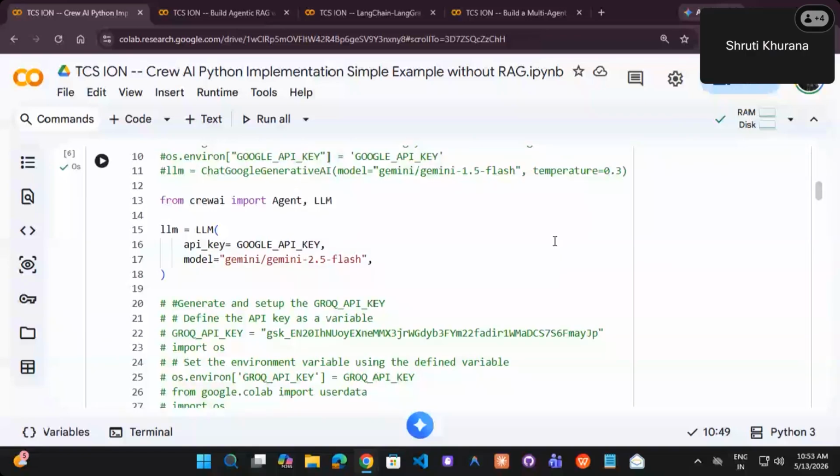Shikha is asking whether only agent one, the researcher, will access that particular LLM. Whatever LLM you define here, the researcher or the writer agent will use that. But having said that, you can define multiple LLMs. I have given one here, but maybe you can try two, LLM1 and LLM2, and point the researcher agent to LLM1 and the writer agent to LLM2.